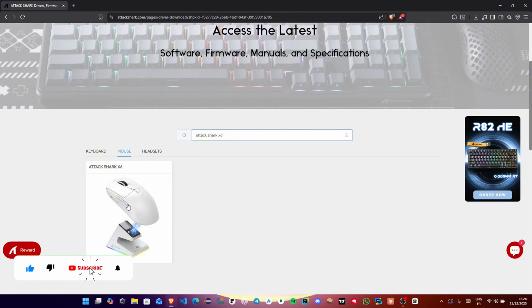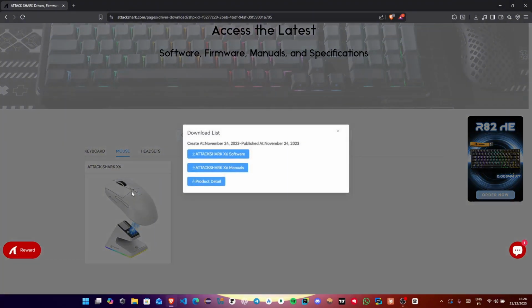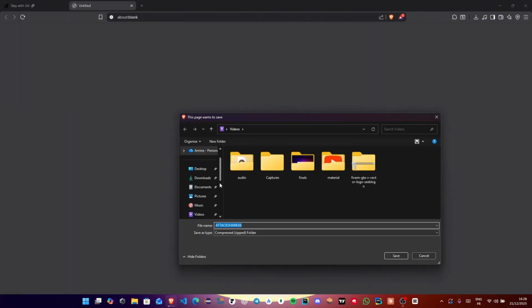After searching, your mouse model will appear. Click on it to open the download page. On this page, you'll find the available driver or software for your mouse. Click the Download button and wait for the file to finish downloading.